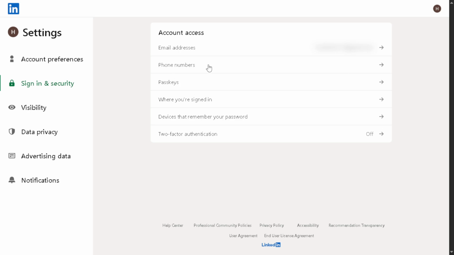It's time to verify your identity. LinkedIn will send a verification code to the email address or phone number you've provided. Be sure to check your inbox or messages for this code. Once you have retrieved it, go back to the LinkedIn page, paste the code into the provided space, and click Submit. Now that you've verified your identity, you'll be directed to create a new password.